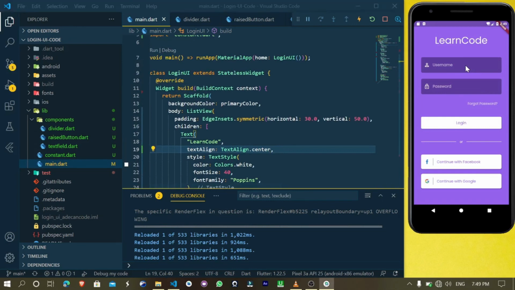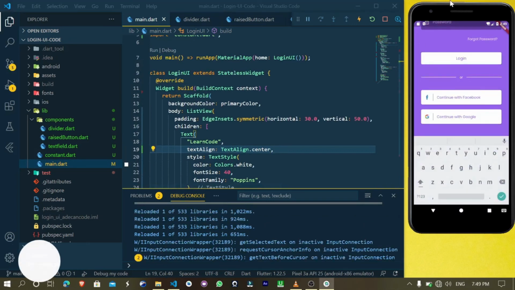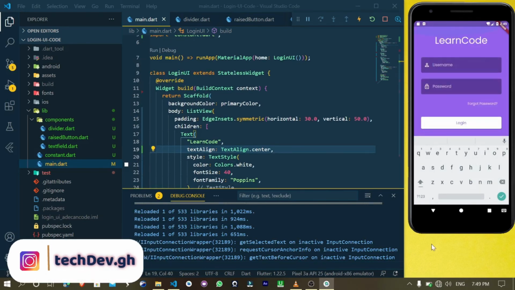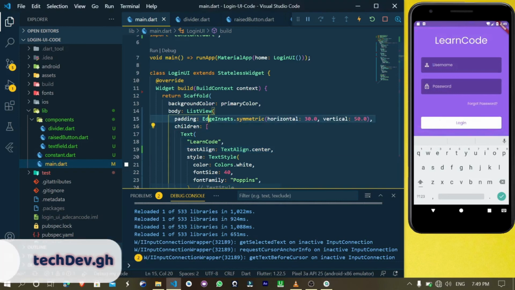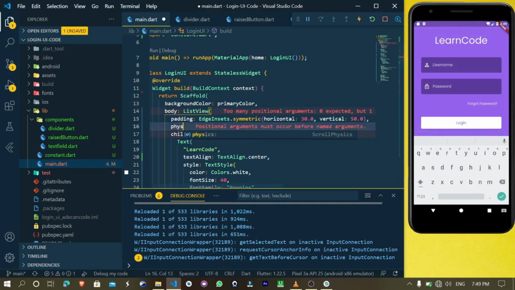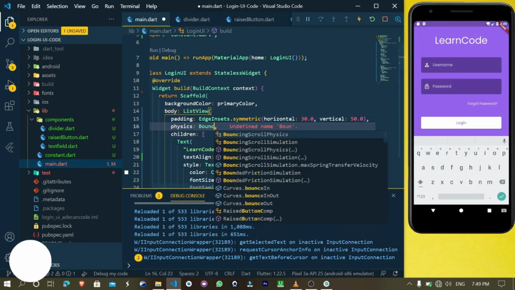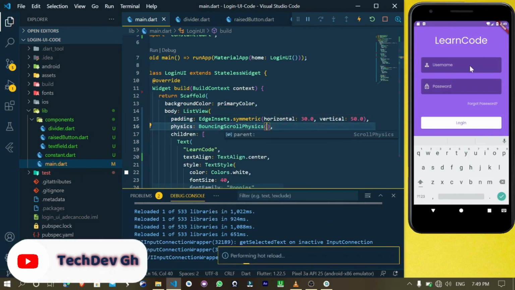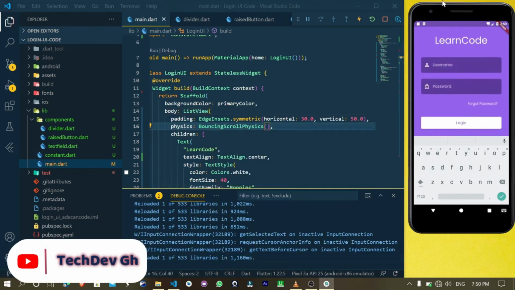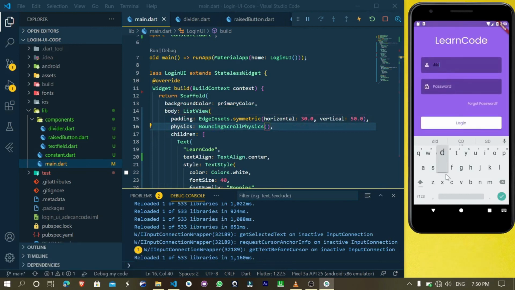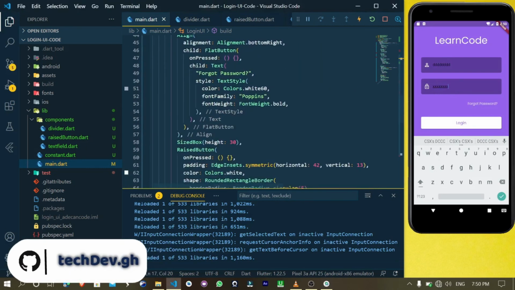Good. So now when we click on the text field, there's no overflow anymore. At first, the content on the screen was overlapping or overflowing. So we had to make the screen or the content scrollable so that when we scroll up, we can get what is down and our contents do not overflow.